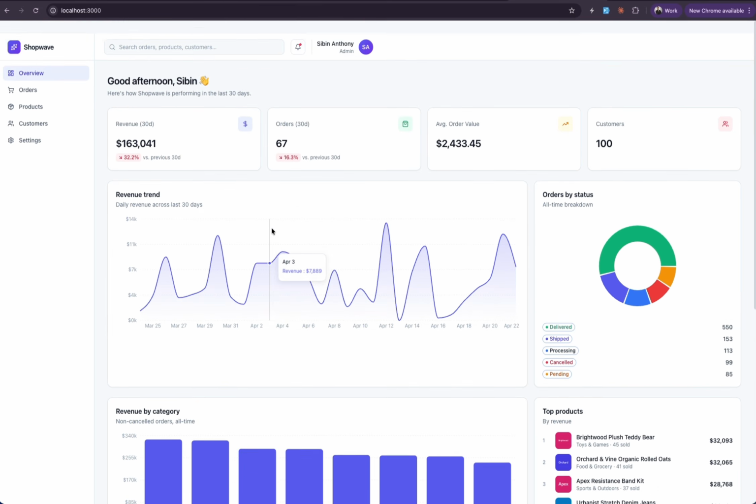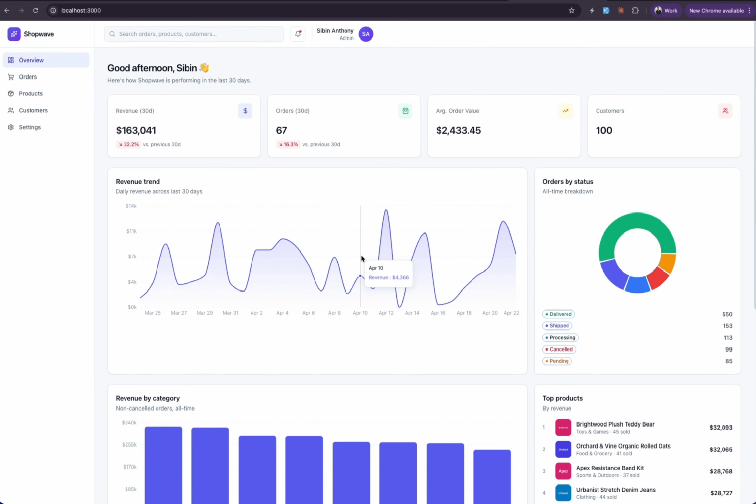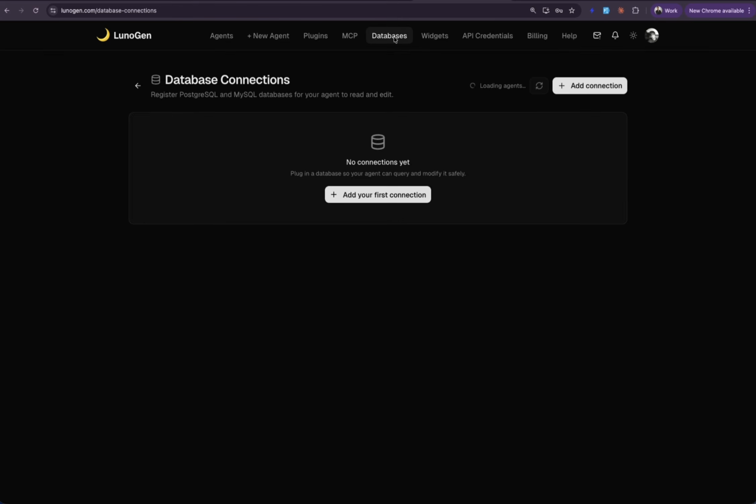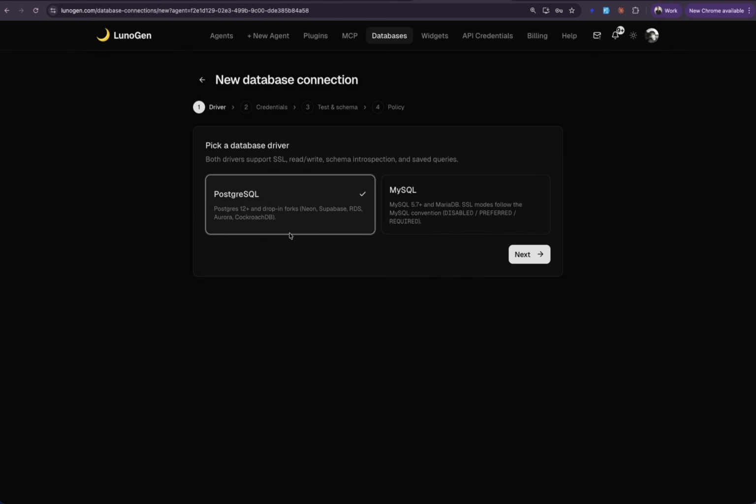Okay. So in order to do that, you need to have database access to it. So I have database access to this one, which is a PostgreSQL database. So here within the database section, there is an option to connect a database. So choose your agent first, which is Nova in this case. Now click on your first connection. Right now I have PostgreSQL, but you can connect MySQL too.